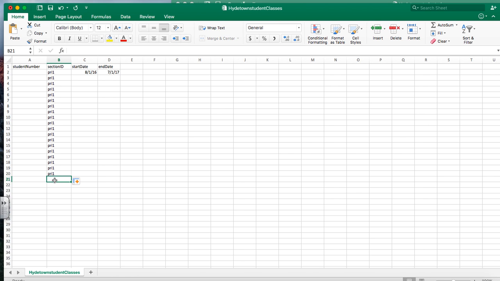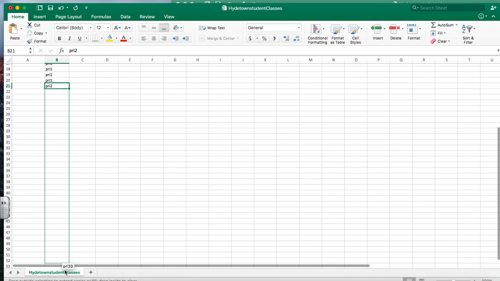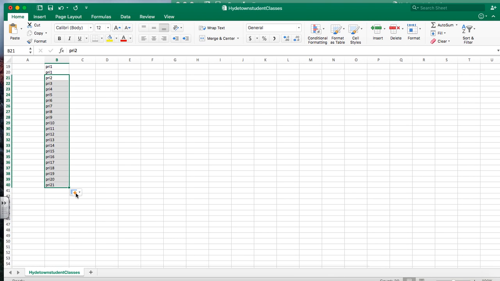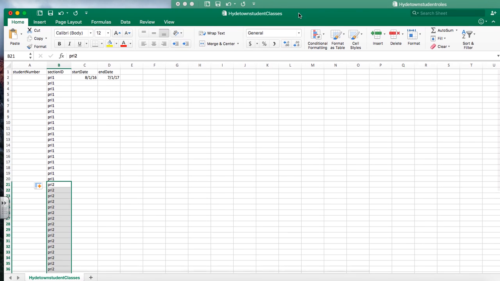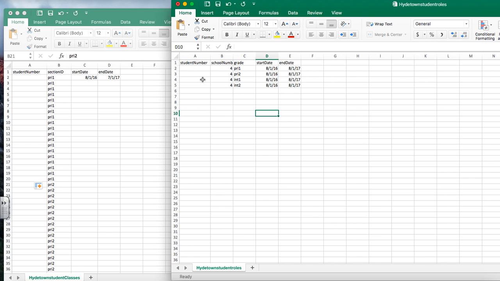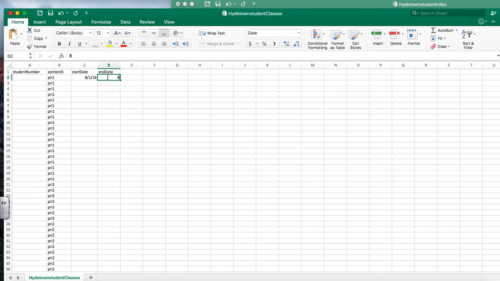Then I know from 21 to, let's just say 40, are my primary 2 learners, and so forth. That all comes from this file. So if you set this file up so that it's student numbers and their grade is primary 1, student numbers primary 2, you can just copy and paste over. It saves you a lot of time. Again, 8/1/2017.